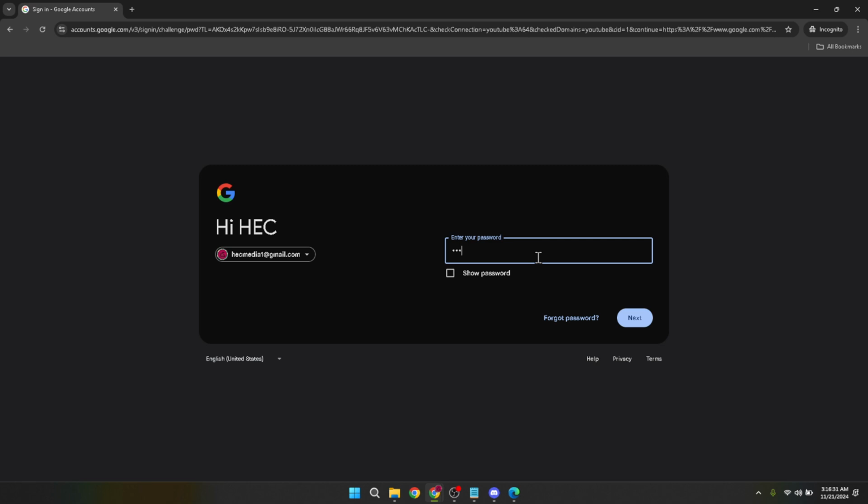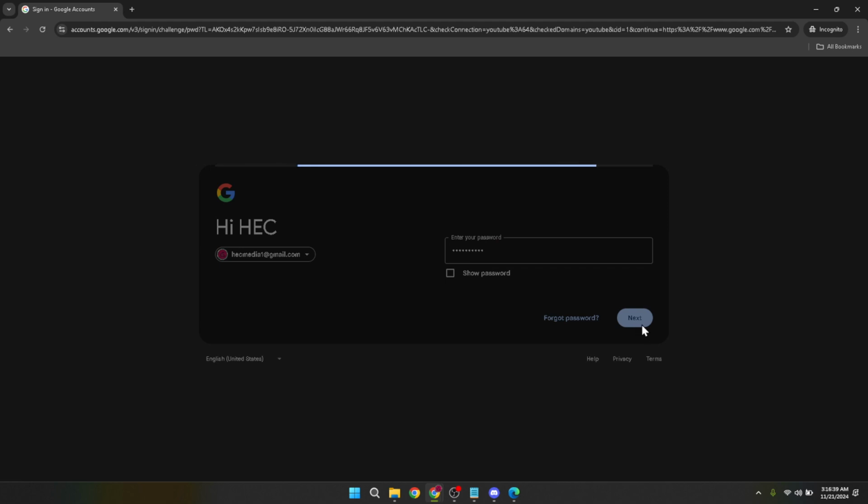Next up, you'll need to type in your password. Remember, passwords are case sensitive, so ensure you're entering it precisely as it should be. If you've forgotten it, there's always an option to reset it, but that's a topic for another day. Clicking on Next after entering your password will lead you to your Google dashboard.